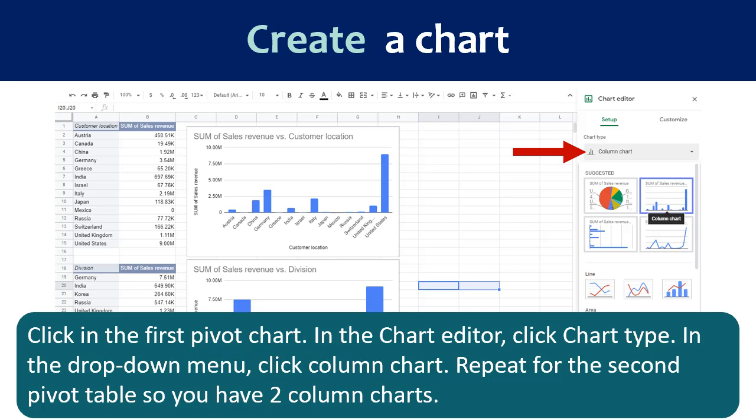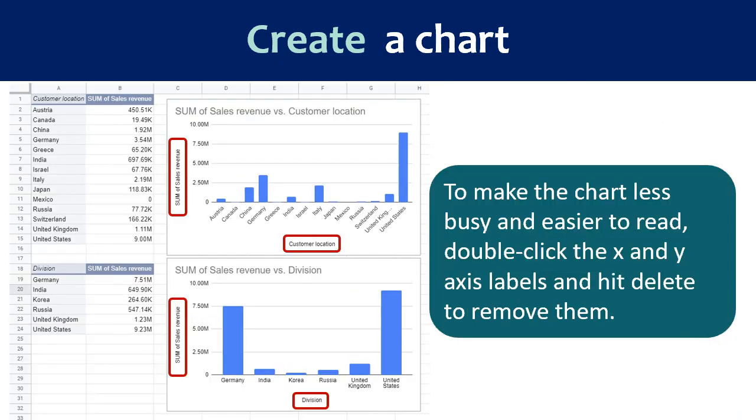Click in the first pivot chart. In the Chart Editor, click Chart Type. In the drop-down menu, click Column Chart. Repeat for the second pivot table so you have 2 column charts. To make the chart less busy and easier to read, double-click the X and Y axis labels and hit Delete to remove them.